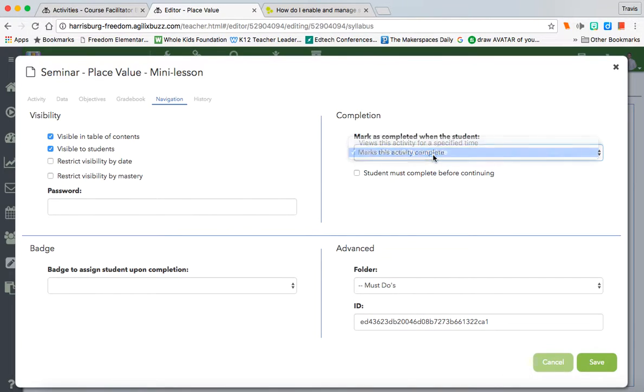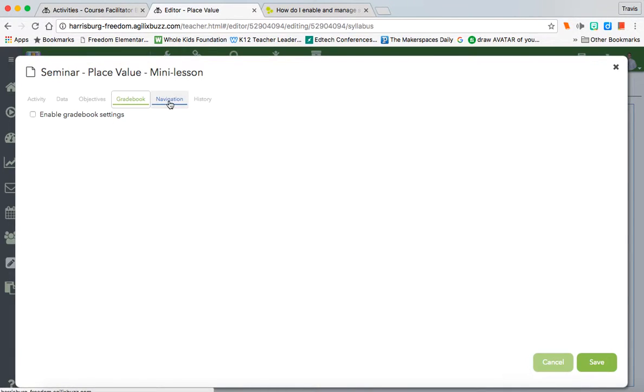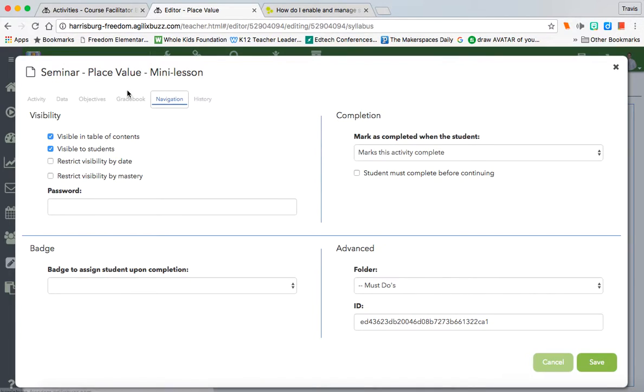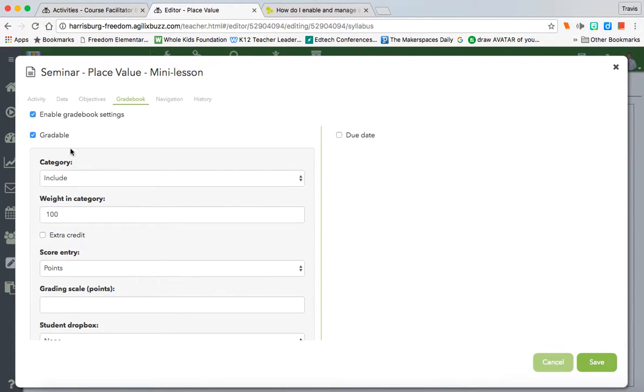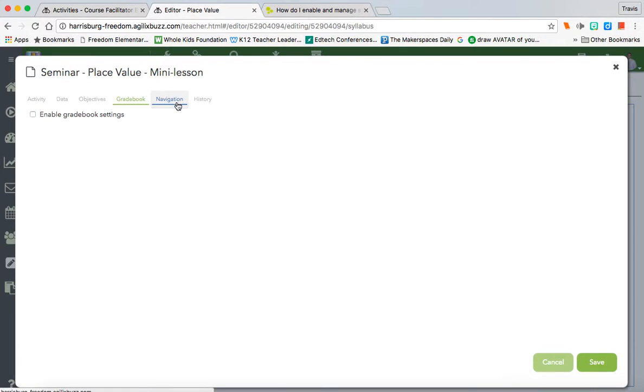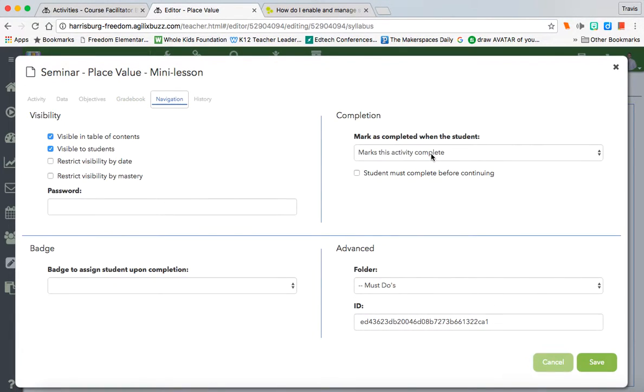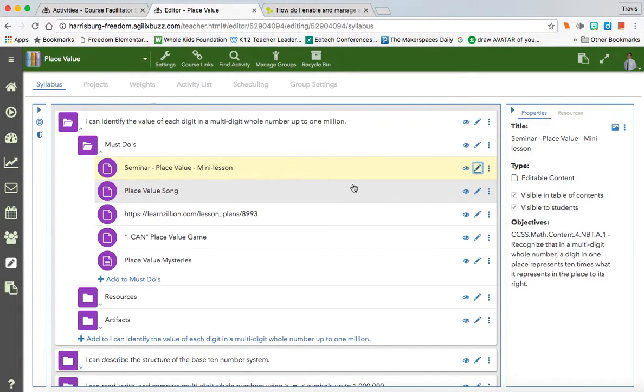You can have it just be a mark this activity complete. So if you are going to grade it, that's fine. Go in and make that, and maybe it's a reflection piece of what they've learned. Totally fine with that. But if you're not going to have it gradable, make sure you uncheck those, because if you have these checked, this is what it looks like. Uncheck it, then go to the navigation and make sure it says mark as complete. That will allow the learner then to click on it when they're inside here.